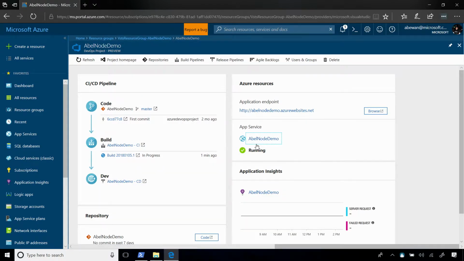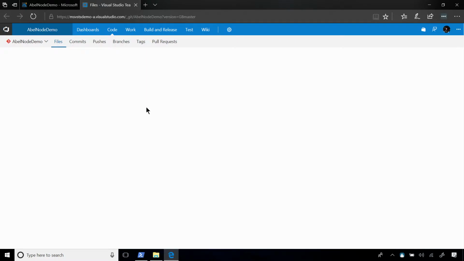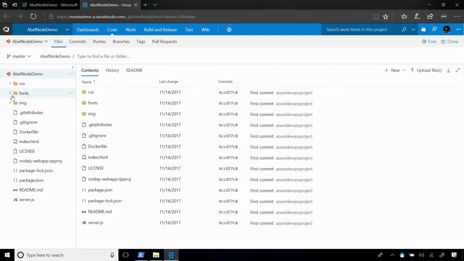And bam, looks like it's finished. Now this right here is the Azure DevOps Projects portal. And from this portal, I'm able to see everything. I can see that we have a code repo, we have a build and release pipeline, and we also have infrastructure deployed out into Azure. If I click on this link next to the code, it will take me directly to my repo in Visual Studio Team Services, where you can see this is just a Node.js application sitting in a Git repo.